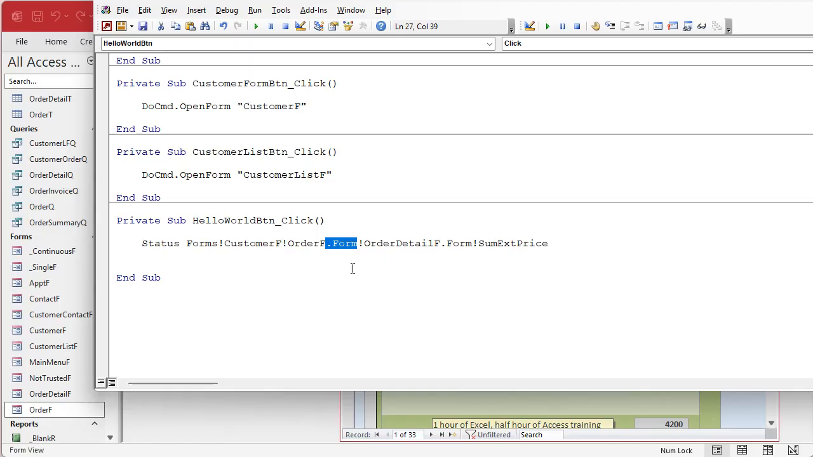What's the form name? It's Order F, right? Okay, now in that form, we're going to go to the Order Detail F dot form. And in that guy, we're going to look for some extended price. So you just keep going dot form down the line until you get to what you're looking for.